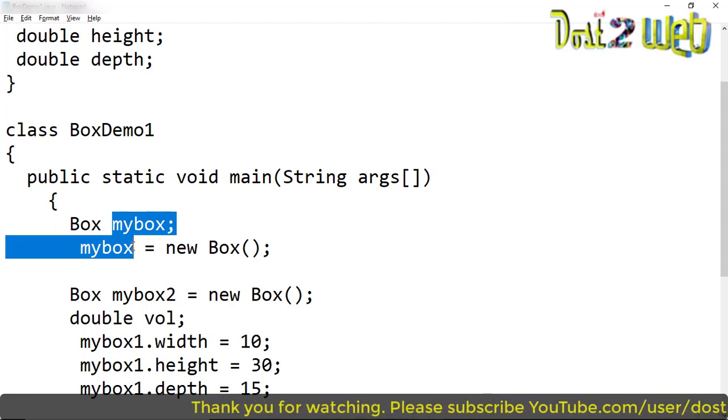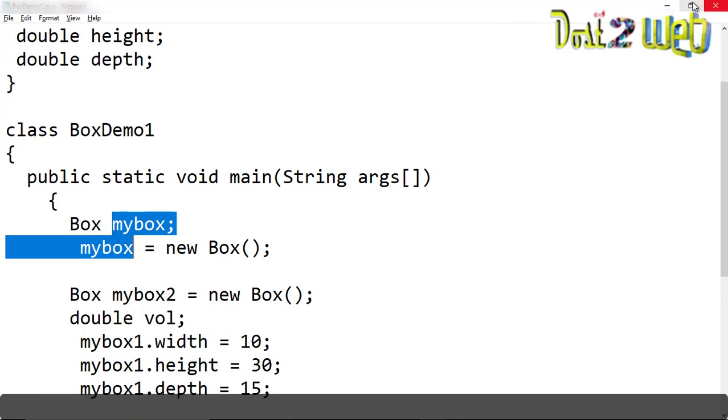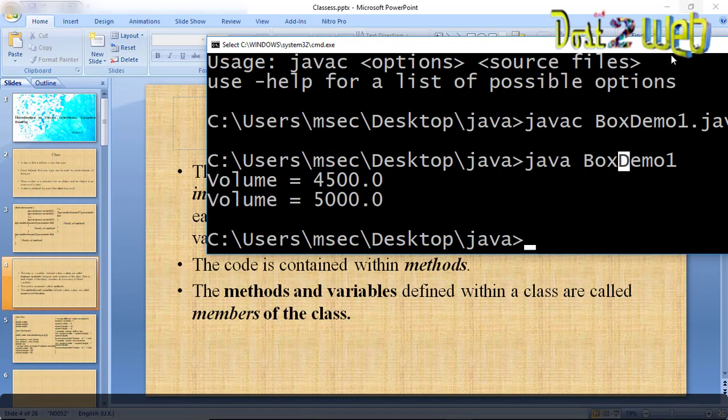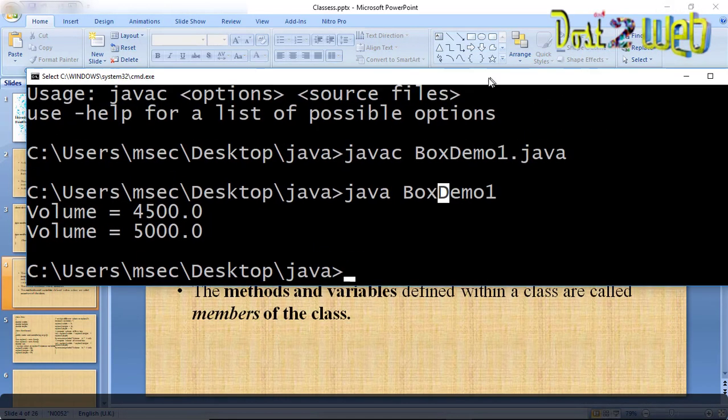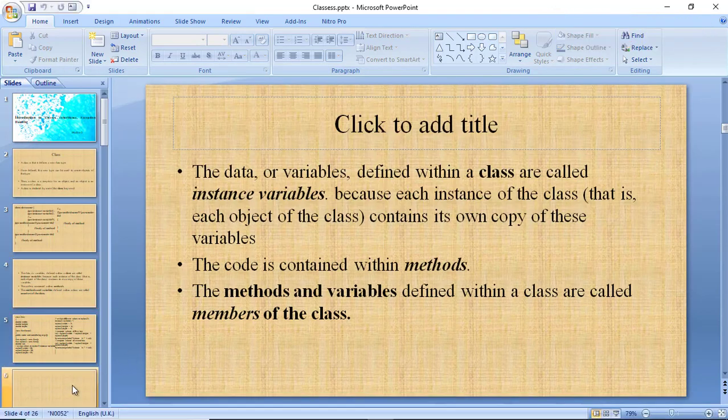So today you have learned how to create a class, how to declare an object, and how you can access the instance variables of the class. Okay, any question? Please ask now. No question?